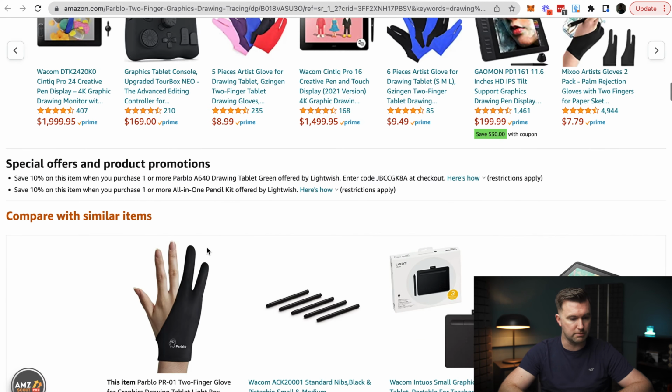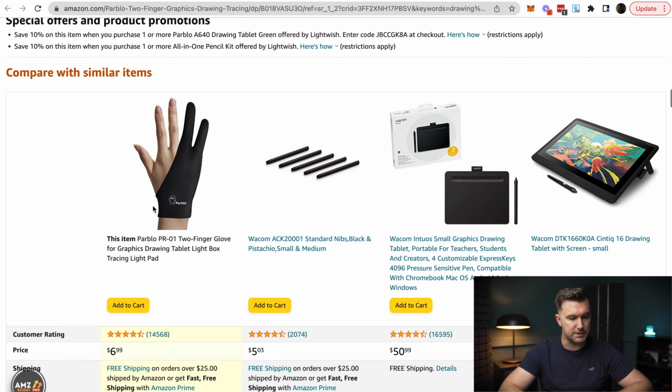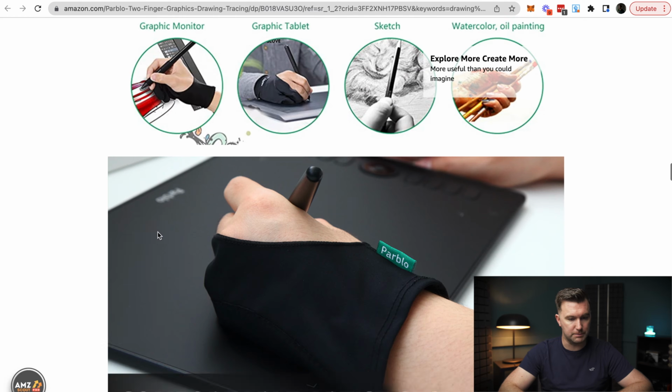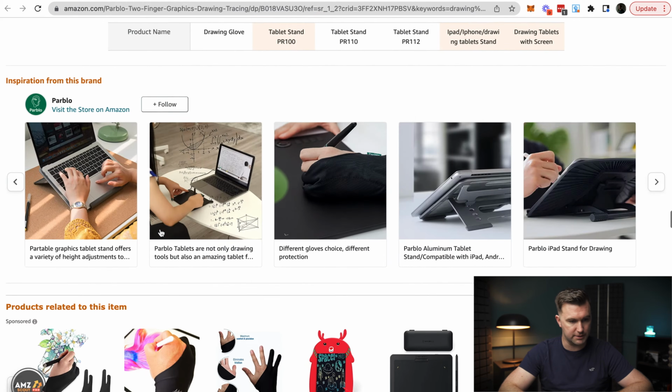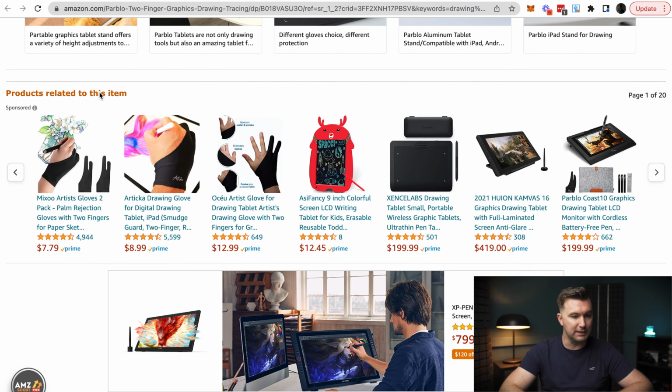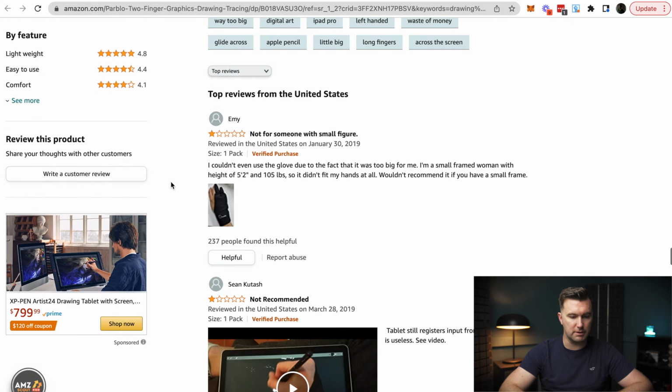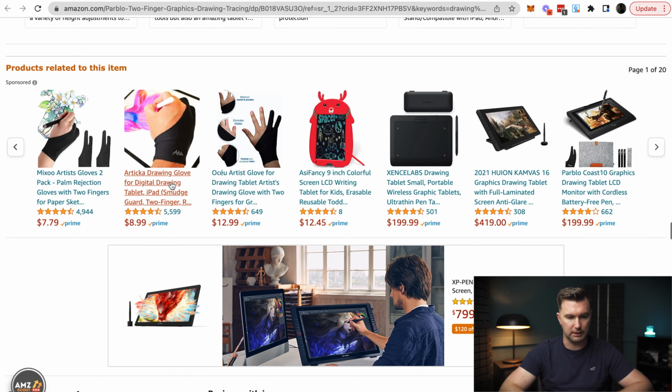4 stars and above is somewhere we can go. You can go to compare with similar items, all of that. I'm just going to keep scrolling down to show other areas, see if there's anything else. Products related to this item, perfect opportunity as well. So Amazon move these things around all the time, which is why I scroll down to the bottom there. Let's just start at products related to this item.